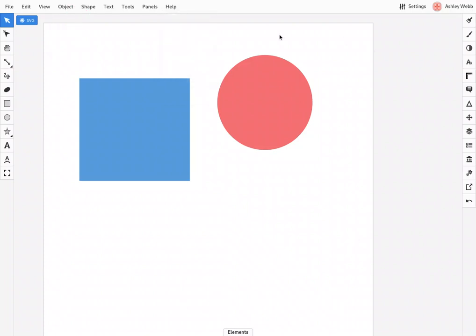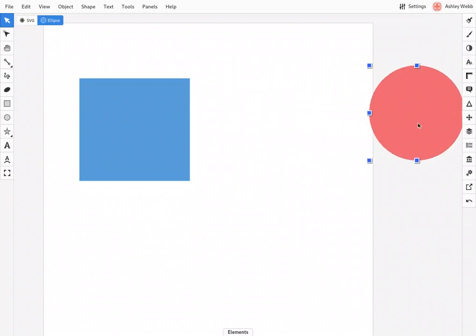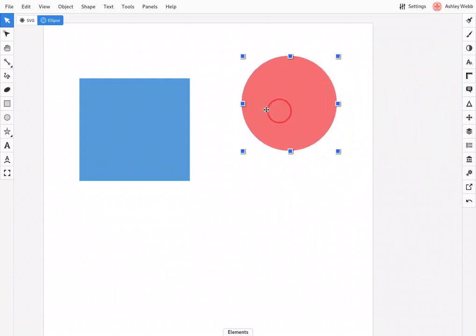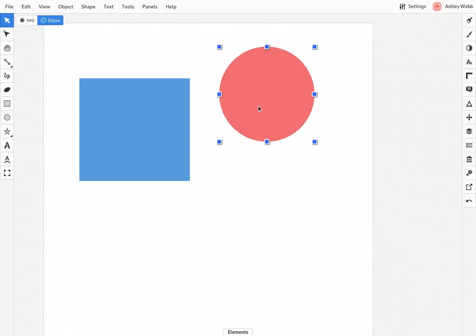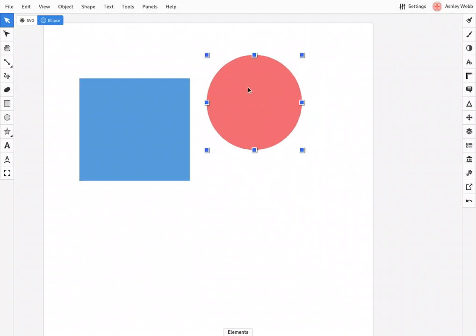Your canvas here is this white space. This is what exports. So anything that you have on the white space will export. You can also utilize the gray space, but when you're completely done with your file, this portion over here will not export. So you want to make sure that your finished items that you would like to export when you're done are on the white space of your canvas.